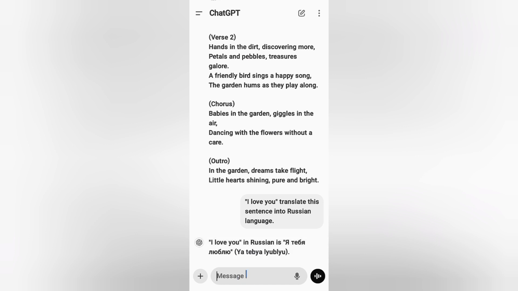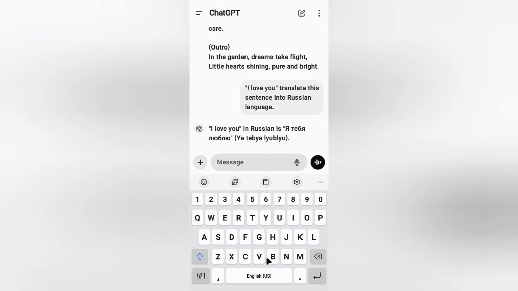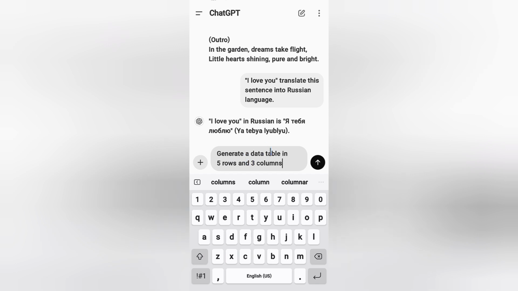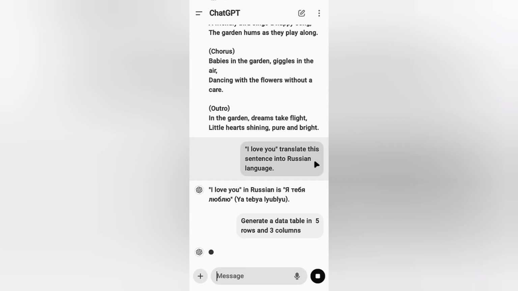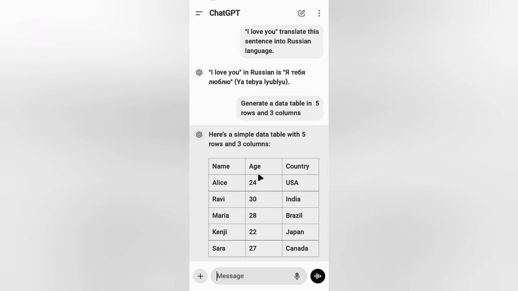And now let's go to tip number 4. You can generate a data table. For example, generate a data table in 5 rows and 3 columns. Press on this up arrow button. Now these are the 5 rows and these are 3 columns: name, age and country. But the problem is, you can't copy this table from here.